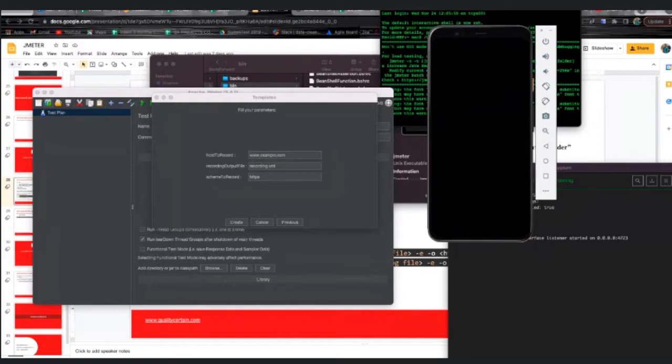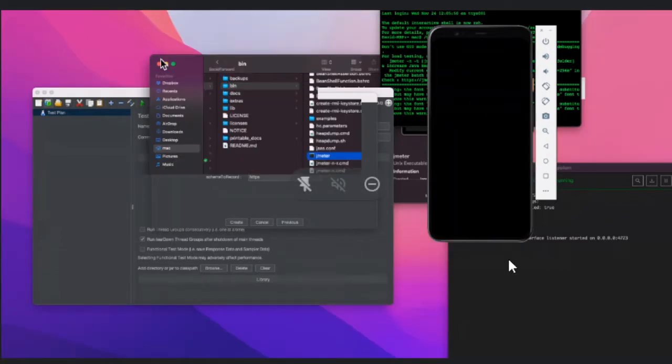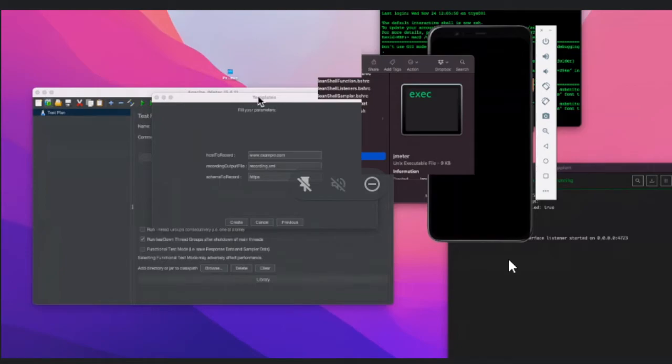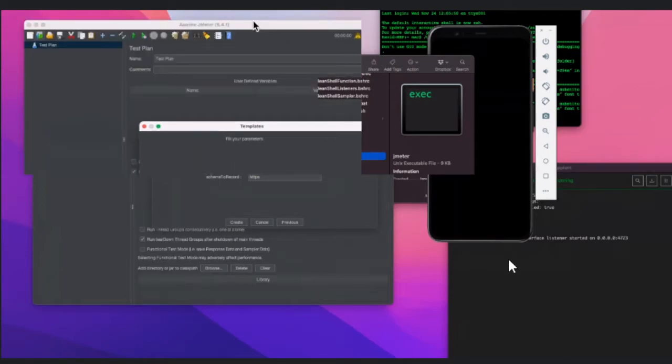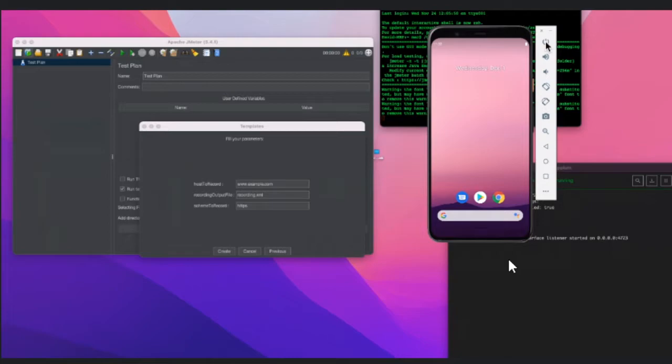You can't see my screen at all. Yes, we can see it, but it's hanging. We cannot see it properly. There are so many things on the screen hanging. So right now on my screen, you see JMeter and the mobile emulator. Can you see it now? Yes, we can.